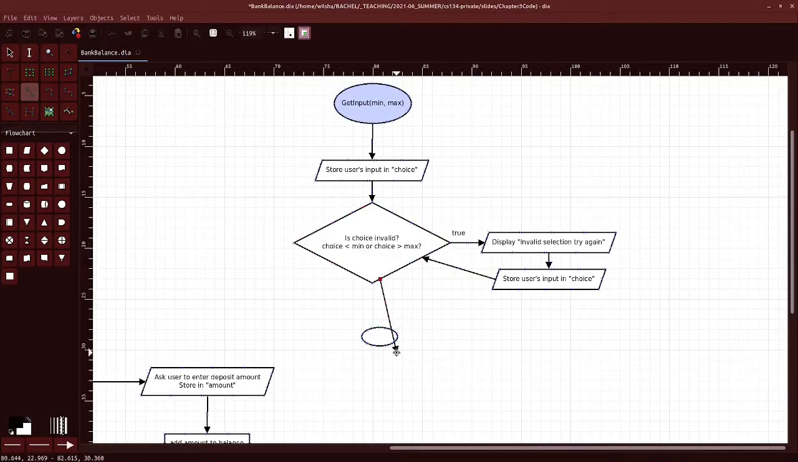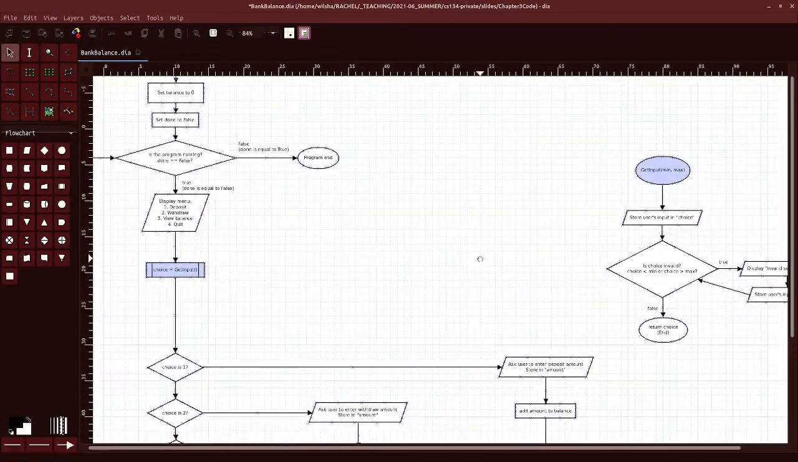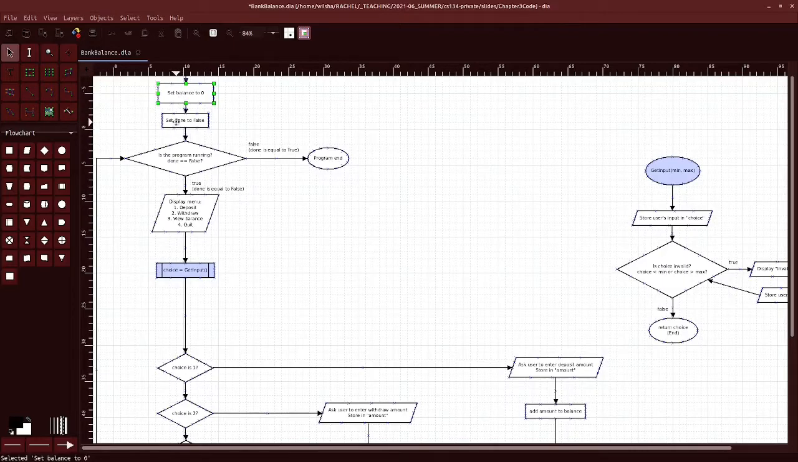In this case, if it is not invalid, instead of continuing on with that whole program like we were before, we're going to say return choice, and then the function basically ends at that point. So this is over here now, that's its own function. When we're executing the code, we come here, it basically comes over here, and then it will come back. So that's how that technically will flow.